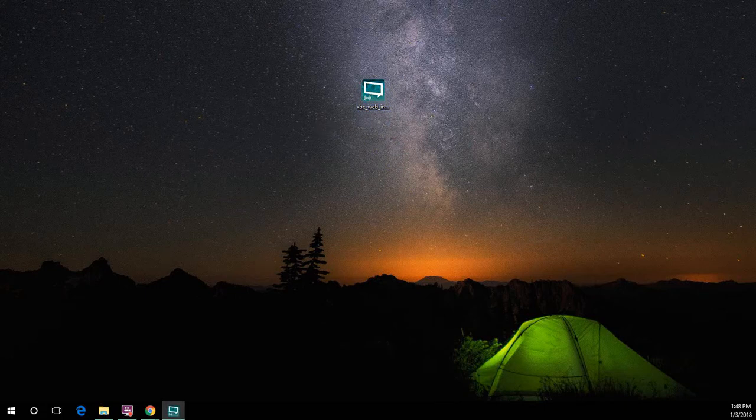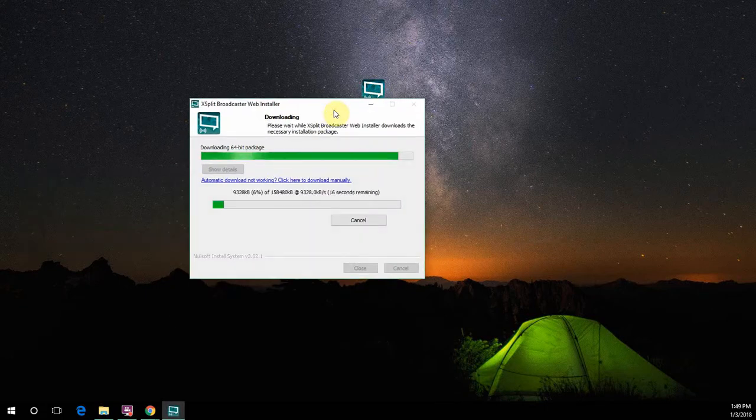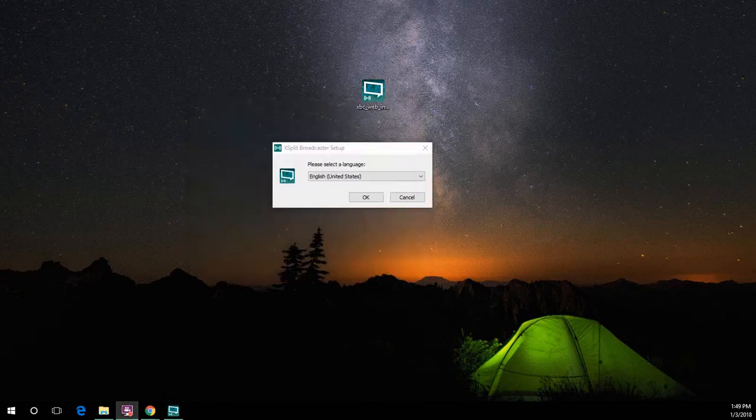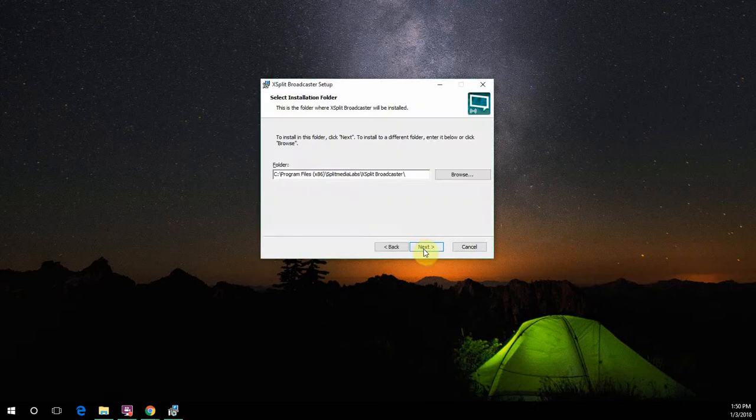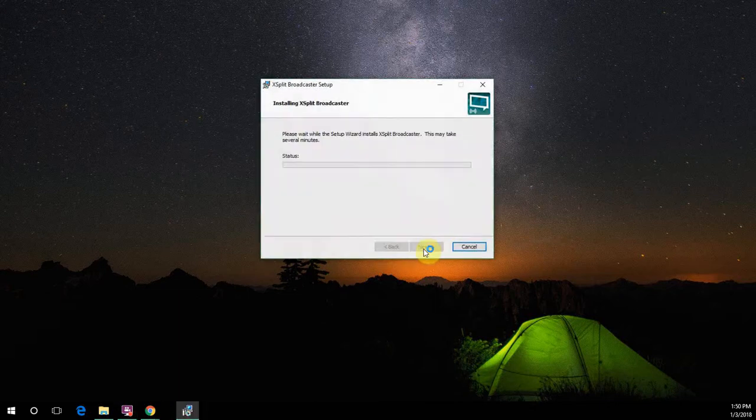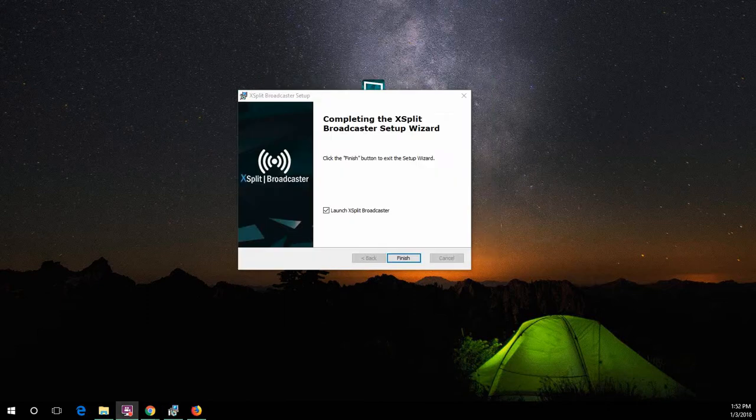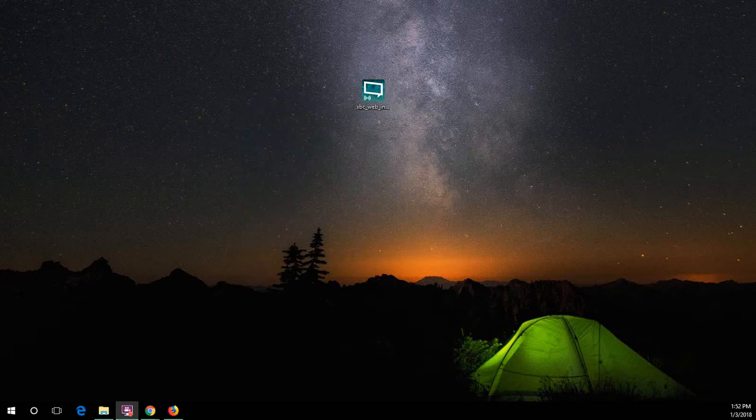So double click and install to the PC. Give it time. I will come back after the installation completes. We are in the setup process. Choose your country and language. Into the setup screen. Next, choose where you want it. Next, next, and install. Easy process, just to install the application. Give it time. I'm going to come back after the installation completes. We are back. The setup has been completed. Launch the broadcaster so we can run it for the first time.